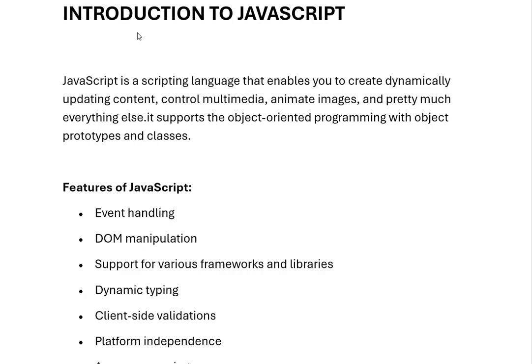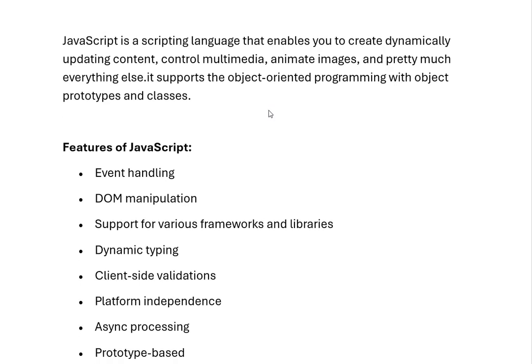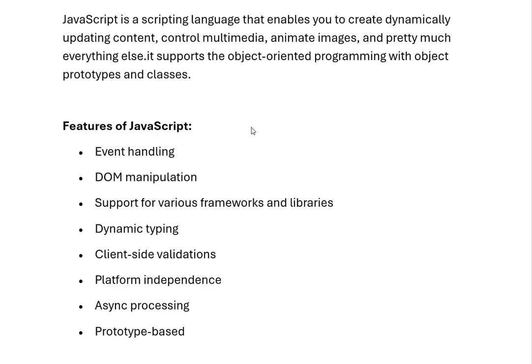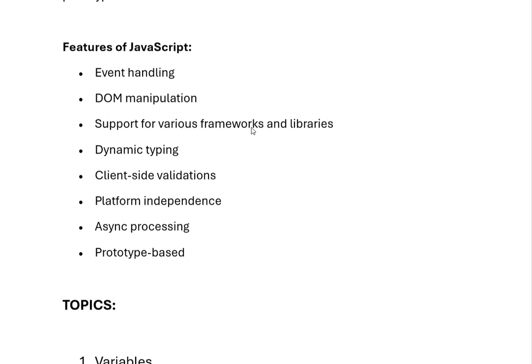Introduction to JavaScript. JavaScript is a scripting language that enables you to create dynamically updating content, control multimedia, animate images, and pretty much everything else. It supports object-oriented programming with object prototypes and classes.